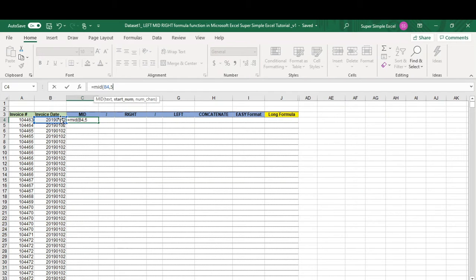Now we need to tell Excel how many characters we want to extract. Type another comma to get to the next parameter. Again, we want the 5th and 6th characters, and that's a total of 2 characters. So we input the number 2 here. Close parentheses and hit enter.